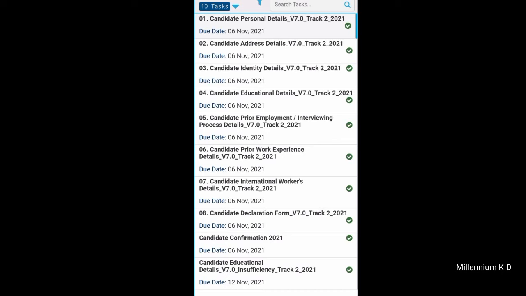Here at the end, you can see one more task called candidates educational details. Initially the first candidate educational detail task got rejected because the name of the college was not mentioned properly. So they sent one rejection mail. In that task rejection mail, they will also mention what was wrong in that particular task. They have also created one more task with the same name. As you can see, at the end there was one newly created task.